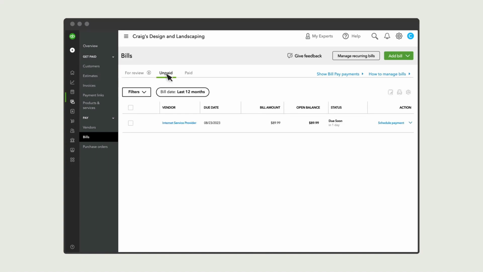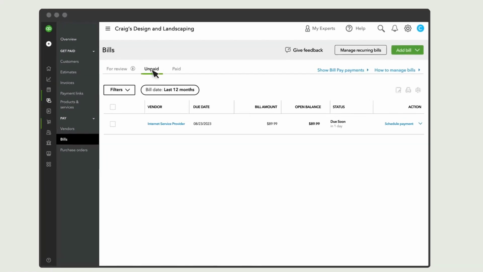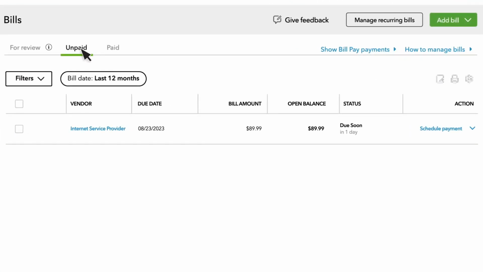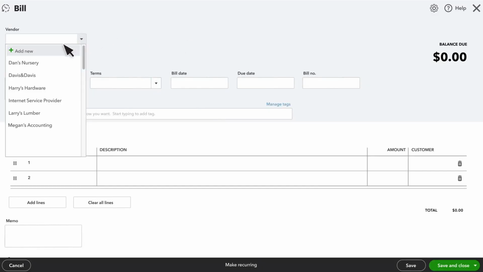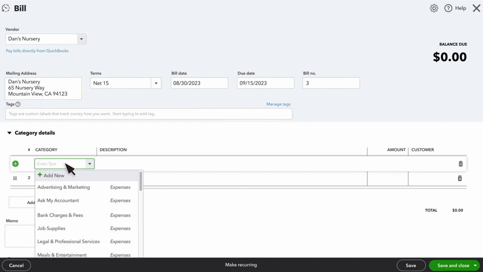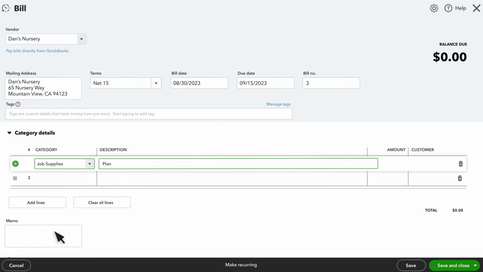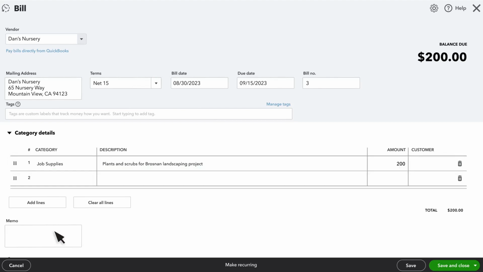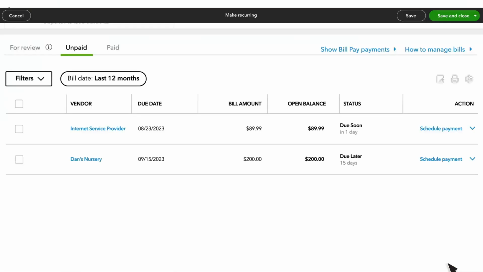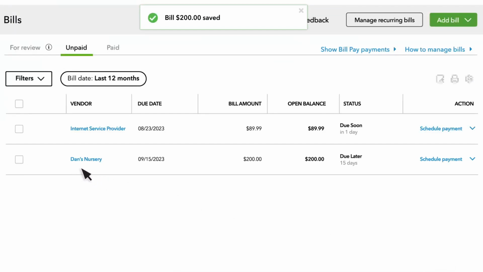If you don't have a PDF of the bill or invoice, you can enter it manually. Select Add Bill, then Create Bill. Choose a vendor and select the category that best fits what you are being charged for. Then enter a description of what the bill is for and the amount. When you are done, select Save. You can see your new bill here.